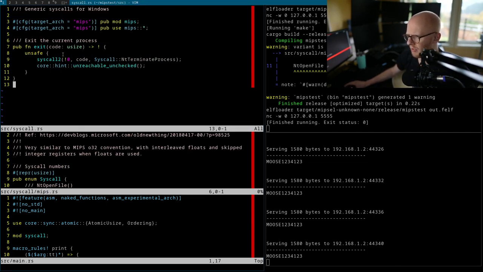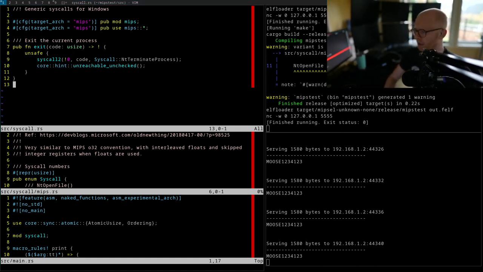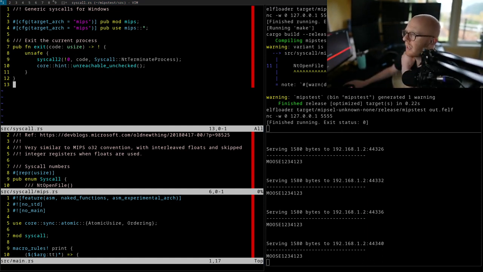Generic syscalls for Windows, MIPS, exit. That exits with an exit code. This exits the current process. It calls NT terminate process, and then it's unreachable unchecked, which is pretty good. So should we handle exit codes from exit? So NT terminate process. Technically, all NT syscalls, I think, should return NT status. NT status, if it succeeds.